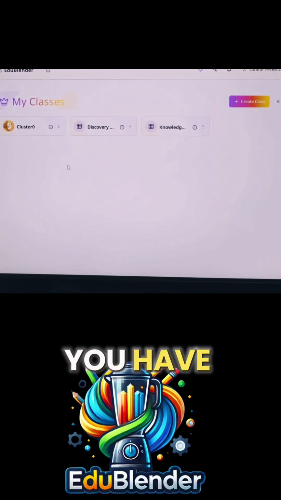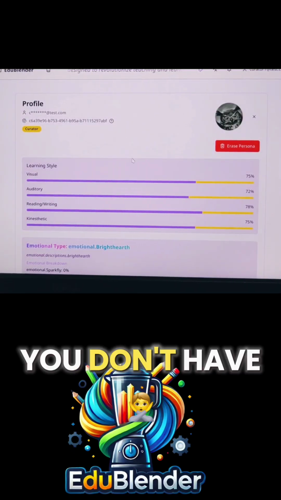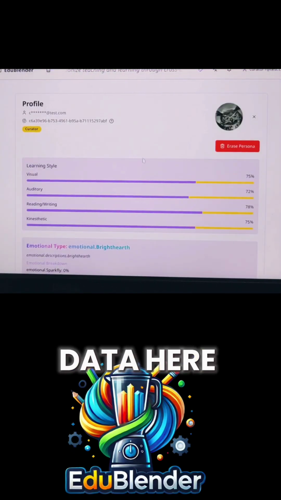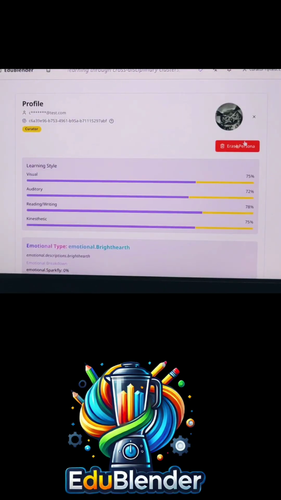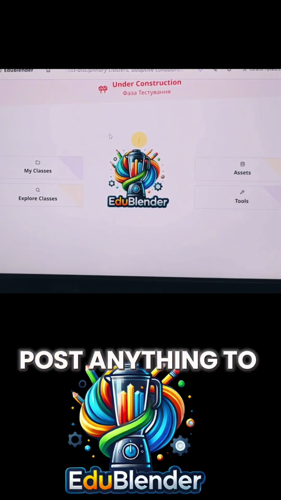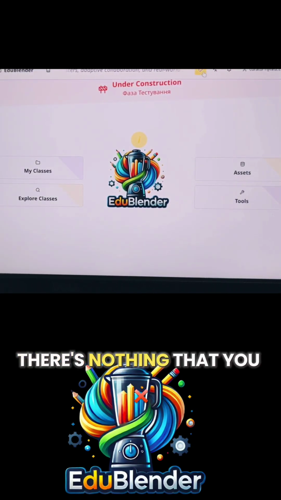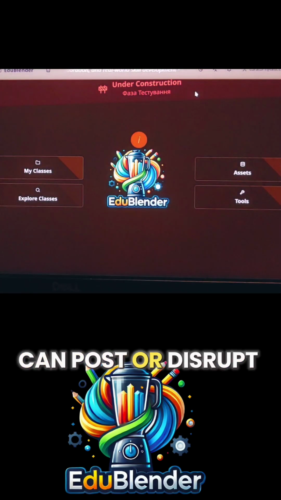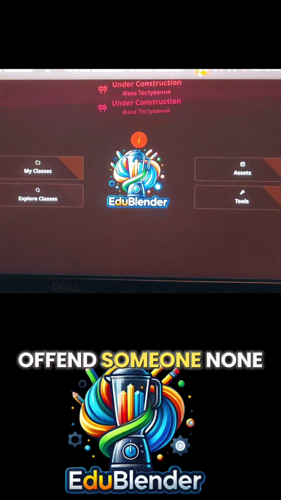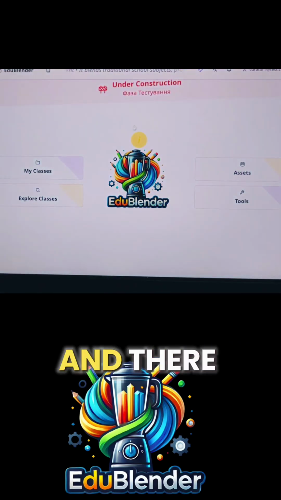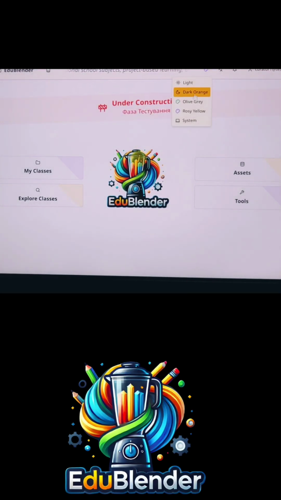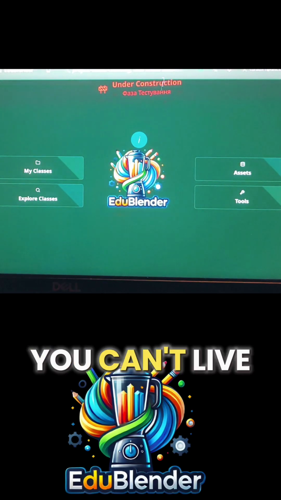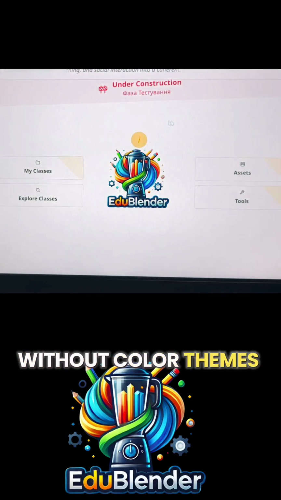Let's say everybody has a learning persona here. This is a completely depersonified system. You don't have any personal data here. You don't even post anything to EduBlender. There's nothing that you can post or disrupt or offend someone, none of this. And there, of course, are different color themes. Of course, you can't live without color themes.